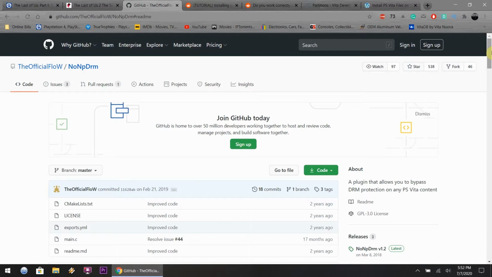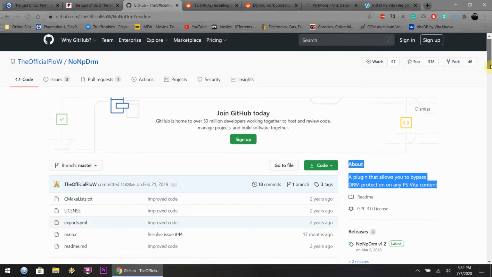I always did. The plugin was created by TheFlow that essentially allows you to take any games and downloadable content and updates on a cartridge or install digitally on your system and dump them. And then you can utilize them as long as you have the NoNpDrm plugin. All the links will be down in the description below for you guys to check out if you want to install this. You could also install this with the auto plugin too.